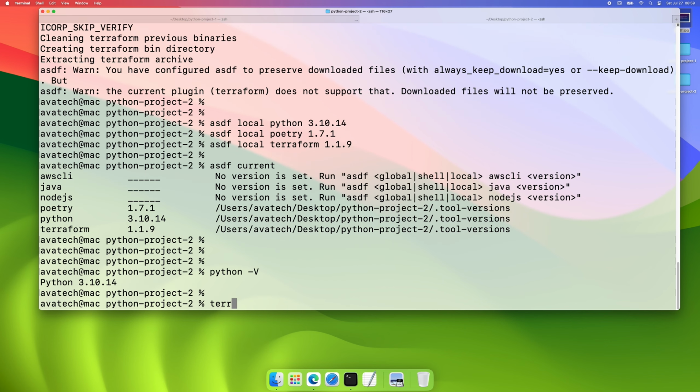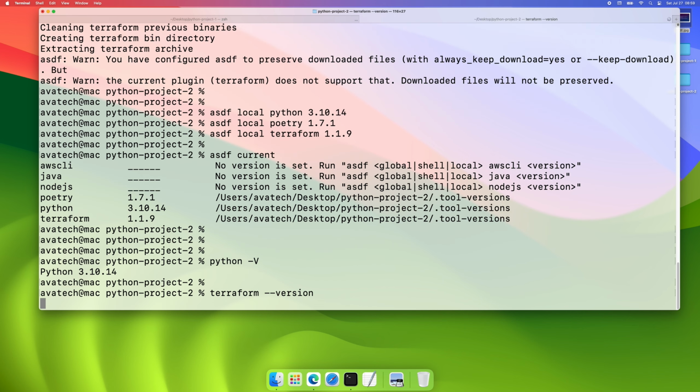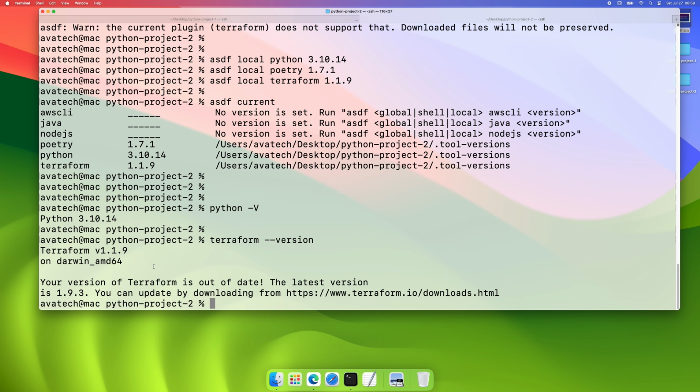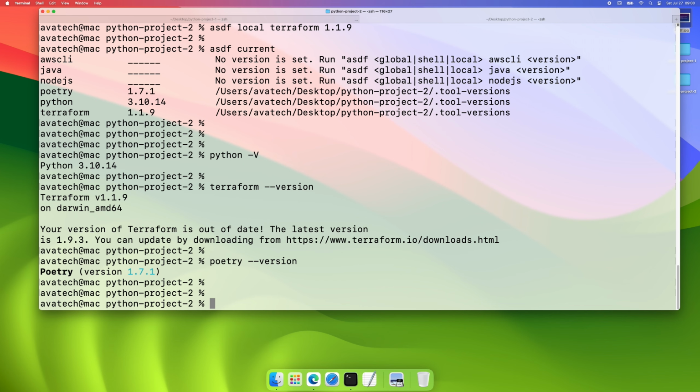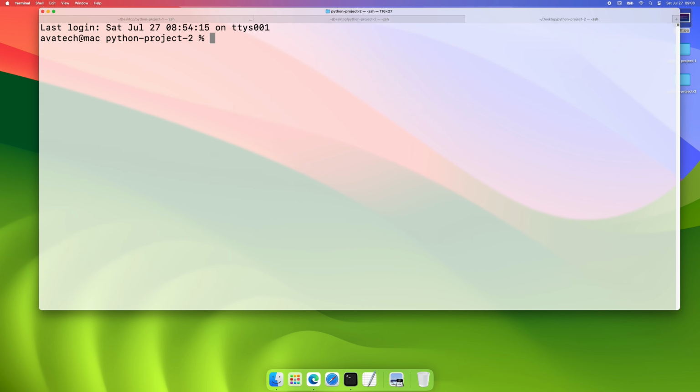You can see the Python version is correct in this project. The Terraform version looks good also. Yeah, same as Poetry. Perfect.